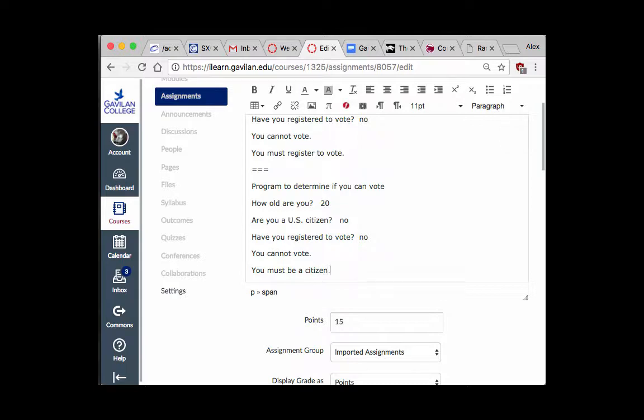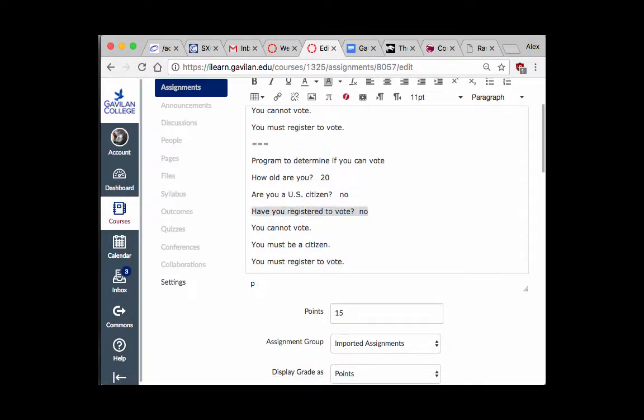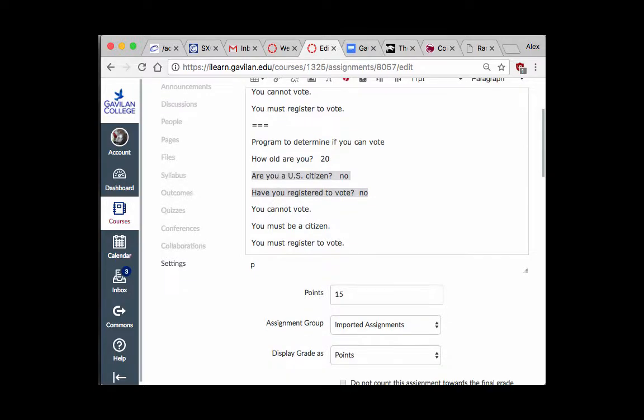Citizen, right? So you give them exactly the reasons why they can't vote. You're not going to interrupt them. Just let them enter all three things and then give them the respective messages. Okay? And then last one, I'm going to copy this whole thing.